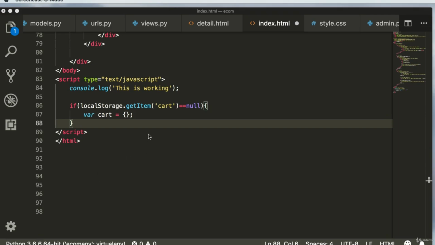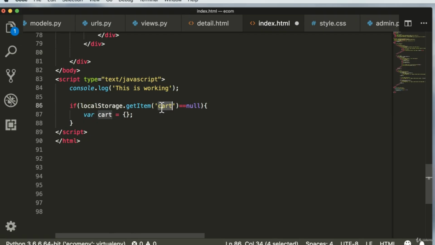So now let's proceed ahead with our code right here. In here we have checked if the cart exists, and if the cart does not exist, we have created this particular JSON object right over here. However, one more thing I would like to mention is that this particular cart which we are mentioning over here is nothing but the cart in our local storage.